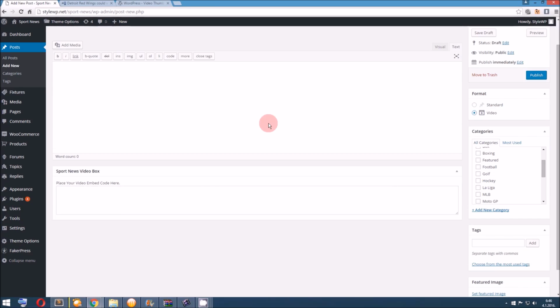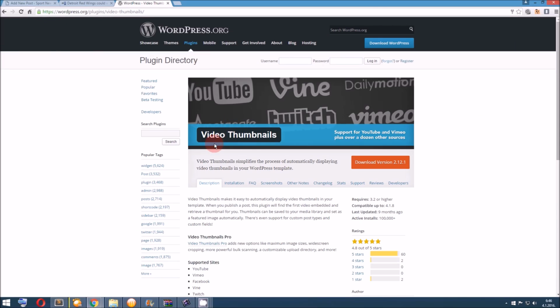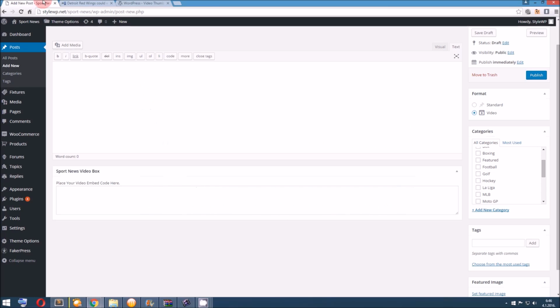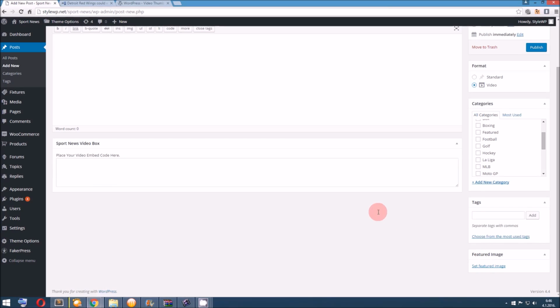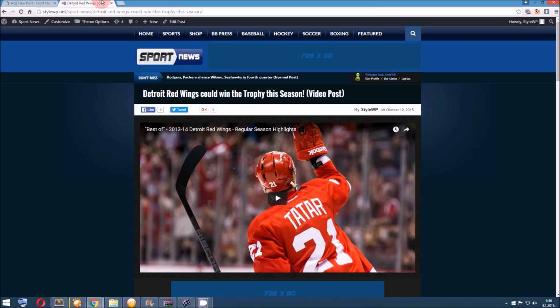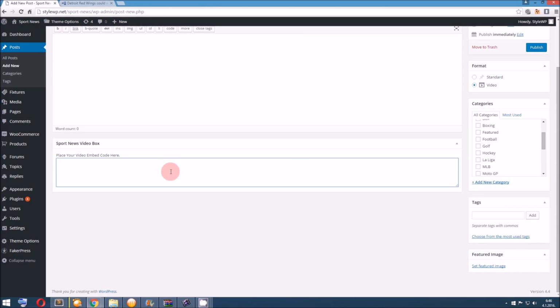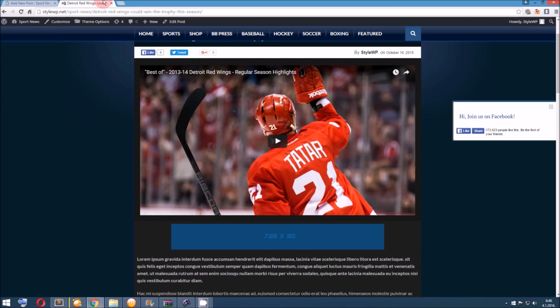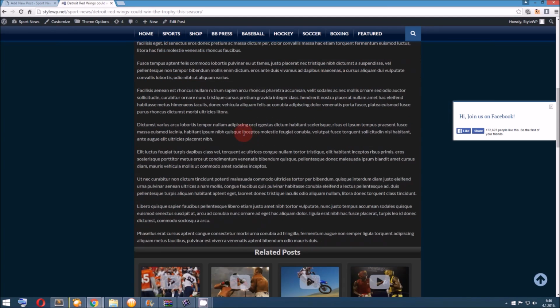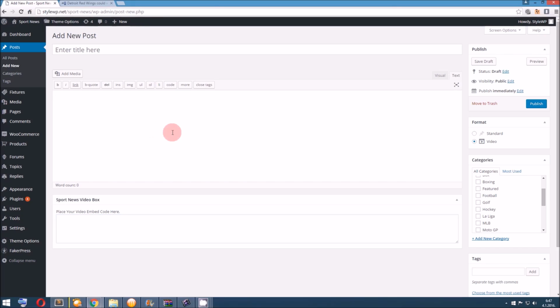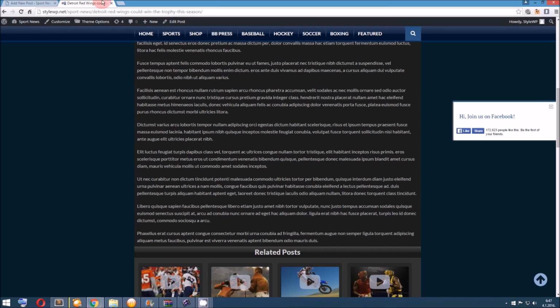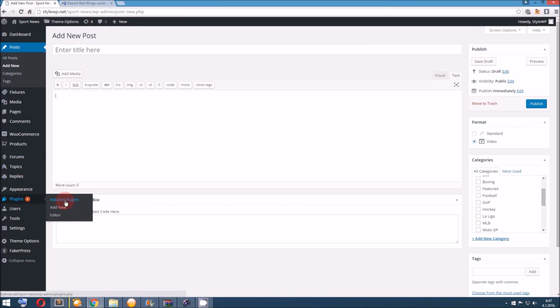If you place a lot of YouTube videos, a good thing will be to install this plugin again, which will automatically grab YouTube thumbnails and display them here as featured images. To display video here, you have to place video code inside this box. And of course, if you want to display some more video here, this is the place as usual. And that covers it.